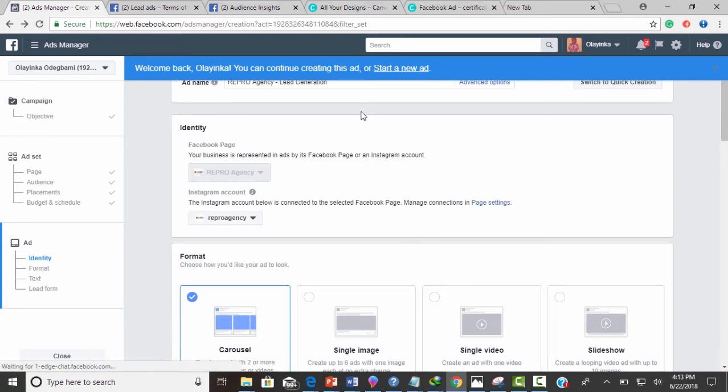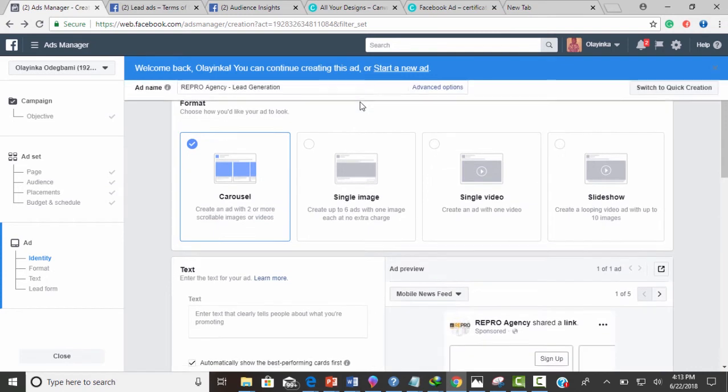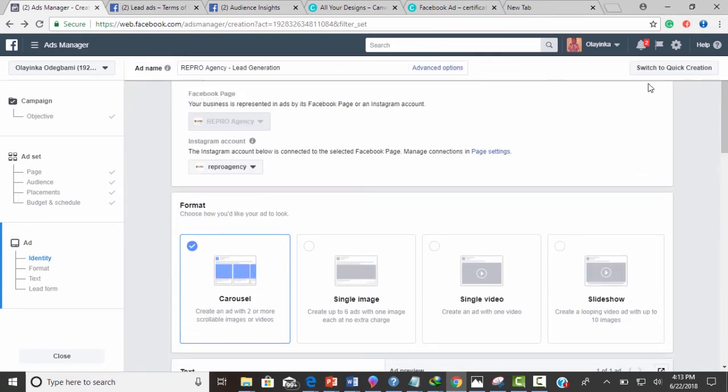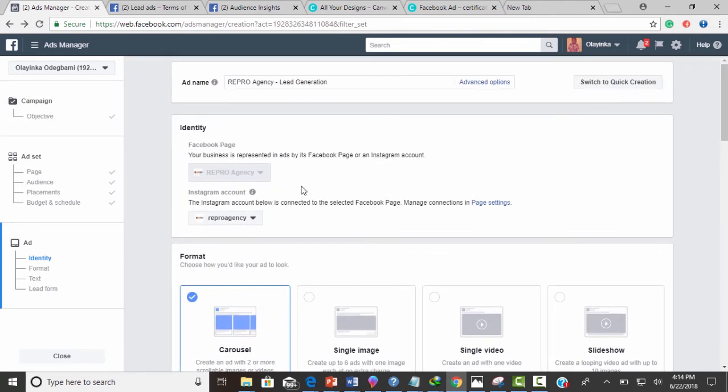So, great. Here we can call our ad name Repro Agency Lead Generation. Great. So just close that. We can call this Repro Agency Lead Generation. Now, the identity of your business is represented in ads by its Facebook page or Instagram account. Another reason why you must have a Facebook page.